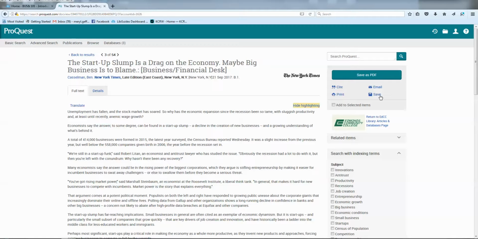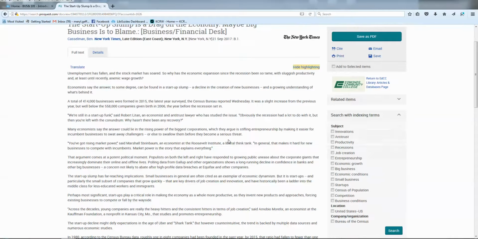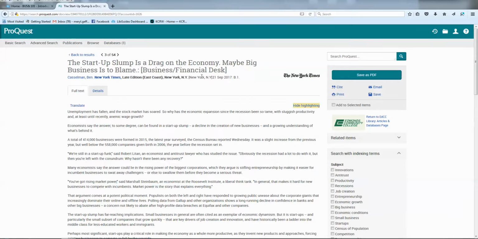If I do want this, I can email it to myself, using this icon over here. I would highly recommend it. I can also just print it out. And that's it. That's how you use the database. It's pretty easy and a very good resource for you to use.